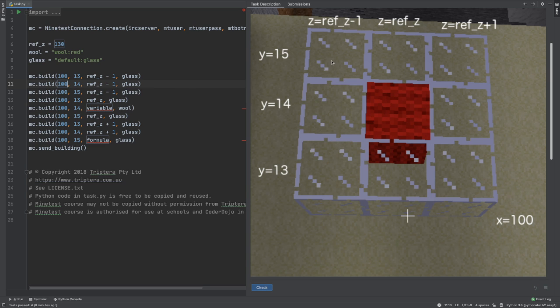So we've done y equals 14, y equals 15, and then this fourth line, fourth mc.build, is going to be at 13 ref z. Then the next one we're going to do is where we want the wool to go. So that's going to be at 14 ref z. And so I can just put the variable name there, ref z. And then 15 ref z.